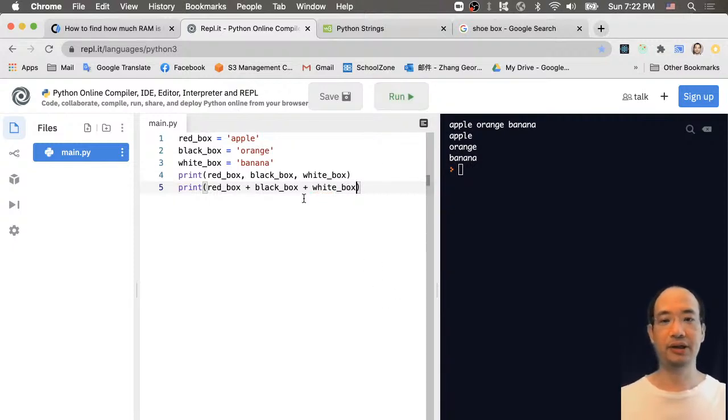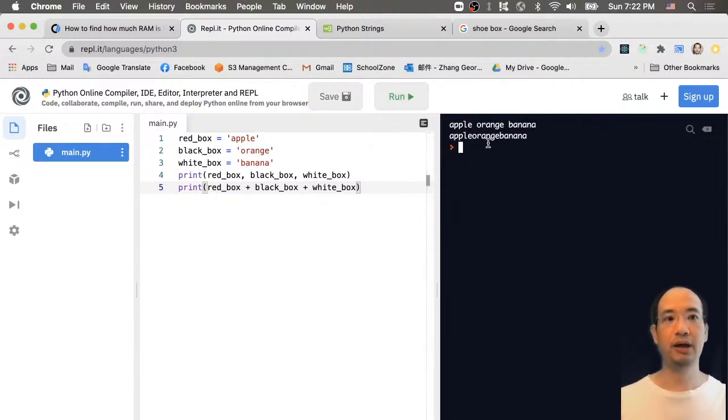Let's see. If I use a plus to join the strings, we call it a string for this sentence. If I click run, it will show me apple, orange, banana, and obviously there's no space between them. So if you want to have the space between them, how are you going to fix that? If you know it, please let me know.